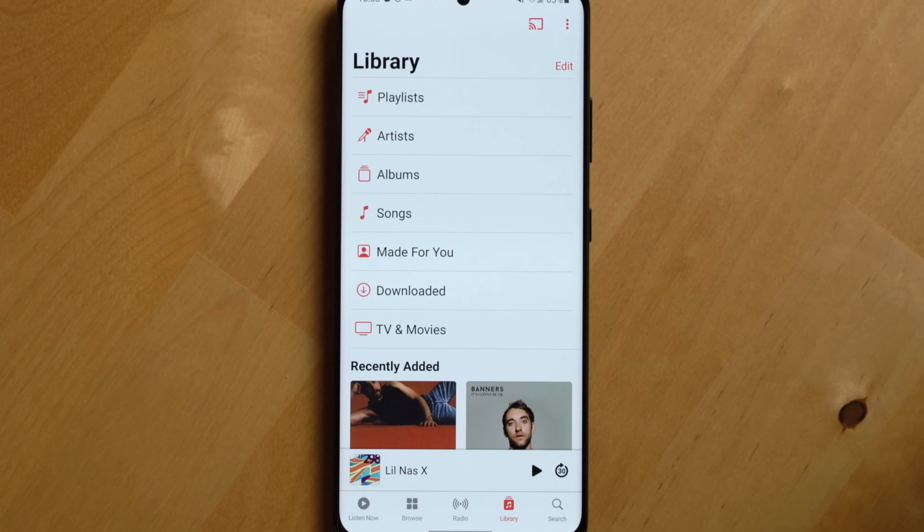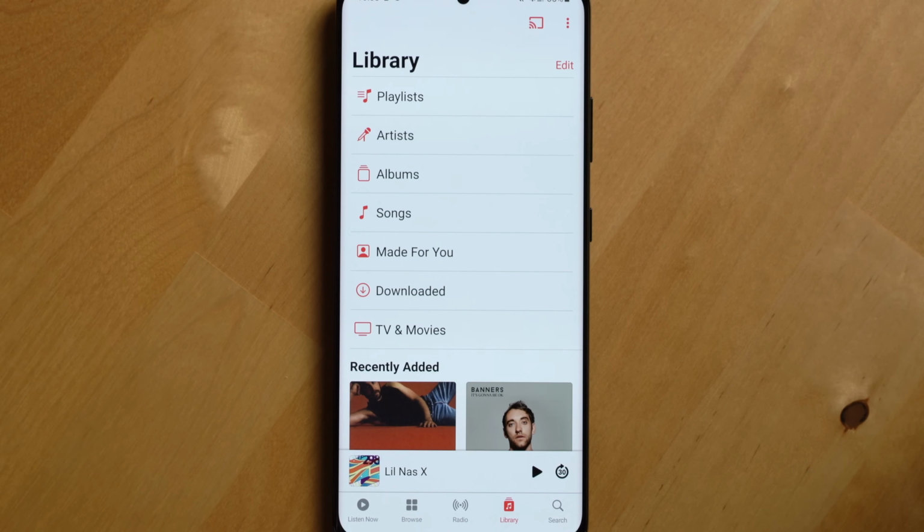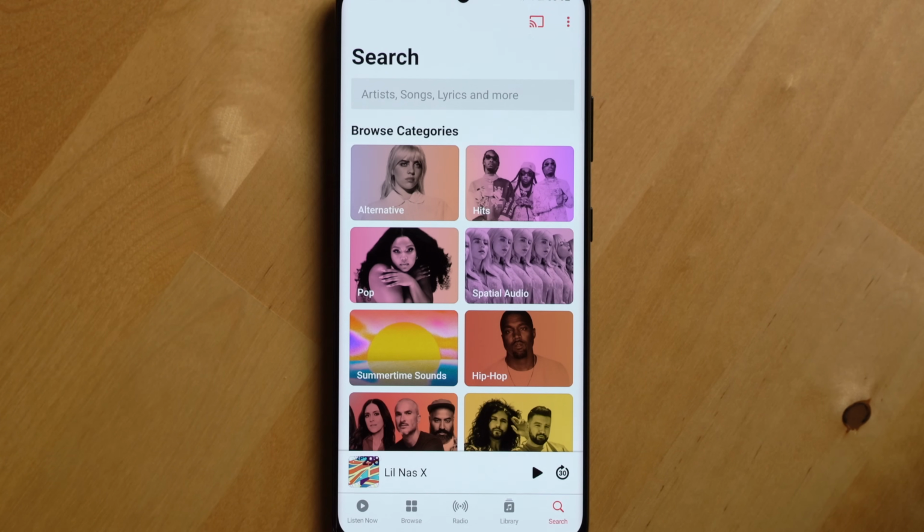The next tab is the Library tab, and that's where you'll find all of your downloaded music, playlists, anything you've added to your library, regardless if it's from Apple Music or a previous iTunes library. The last tab is Search, which gets its own dedicated tab in Apple Music, and it also includes music genres to browse as well.